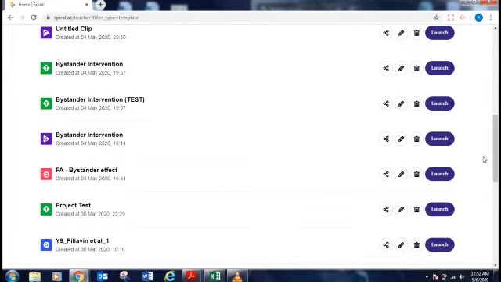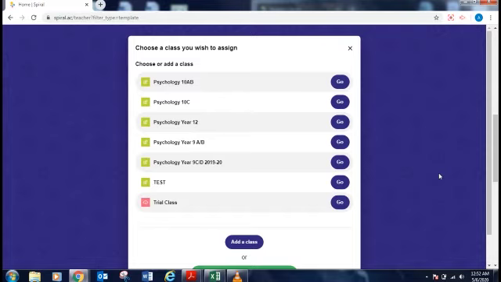So 10 minutes before my lesson, I will quickly go to my Spiral page and I will click on launch. The amazing part about Spiral is it links your Google Classroom account. So once you link your Google Classroom account, you can see all your classes here. Now you have the additional option of adding a class. So you don't need to link your Google Classroom, you can add your class. So what I've done here is I've added a trial class.